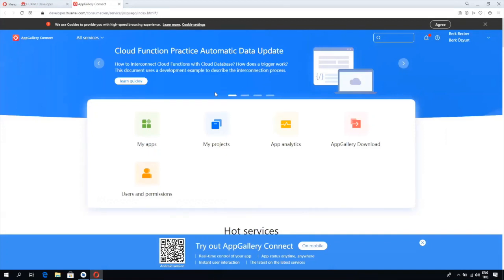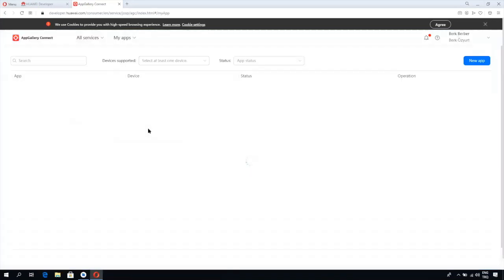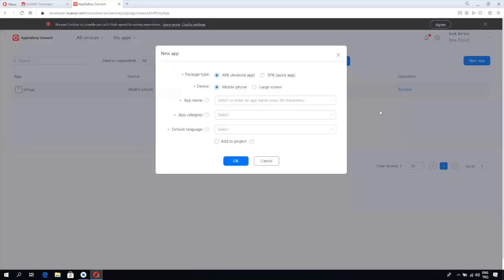To create a new application or to see the list of our applications, let's click on the My Apps button. We can see the list of our applications on the My Apps page. If you would like to create a new application, we can click on the New App button. I will create a demo app to introduce these steps.